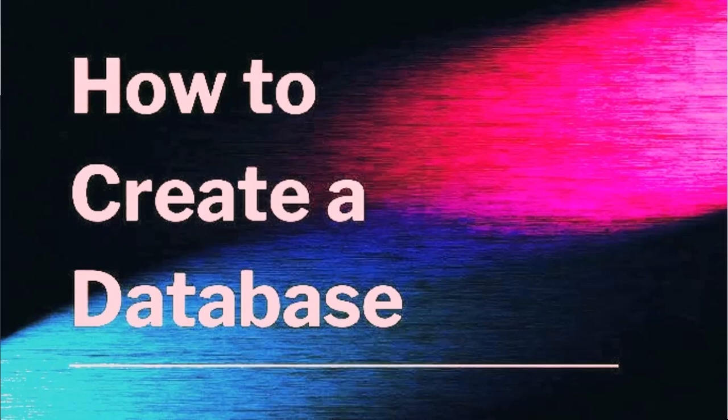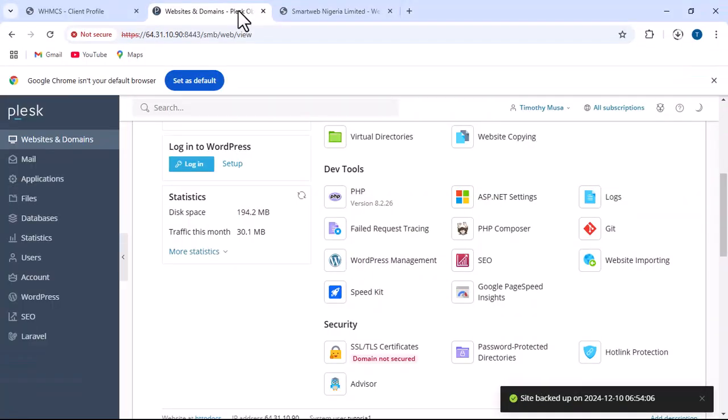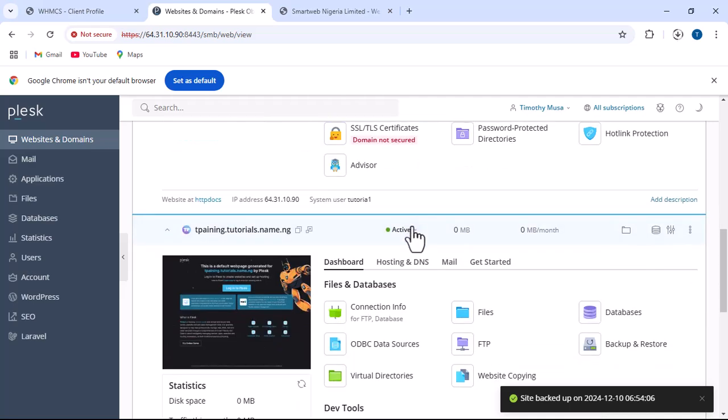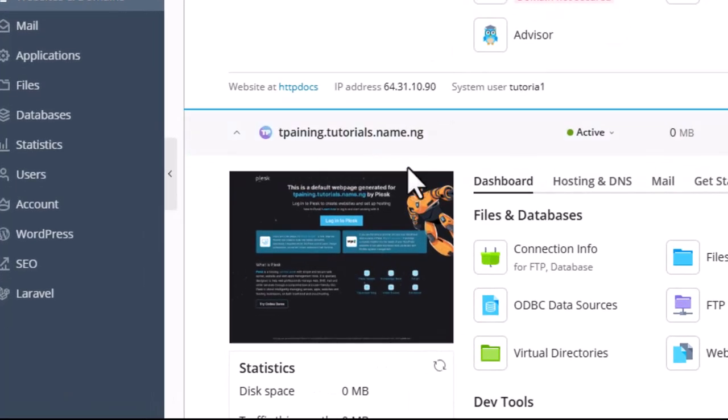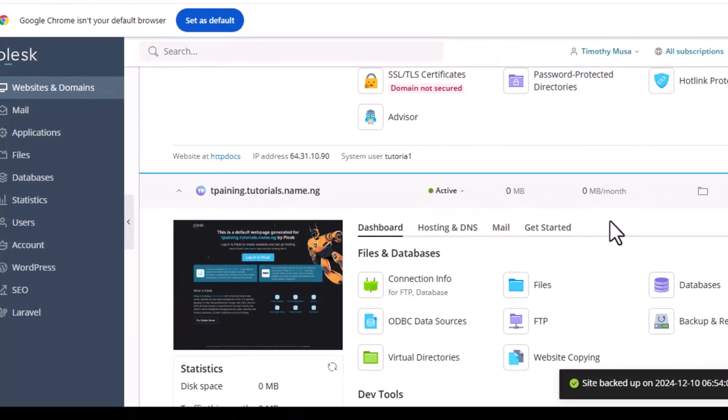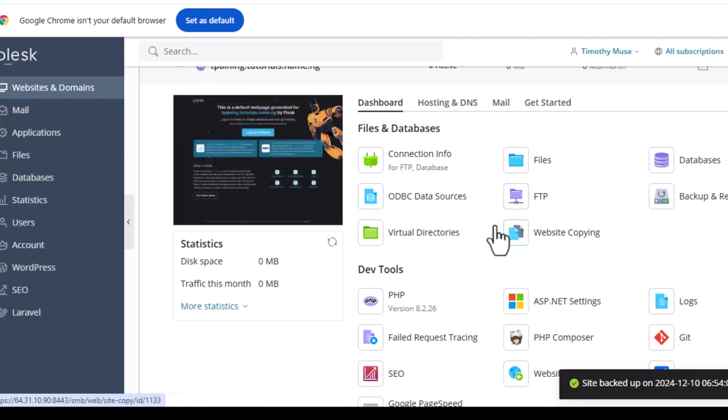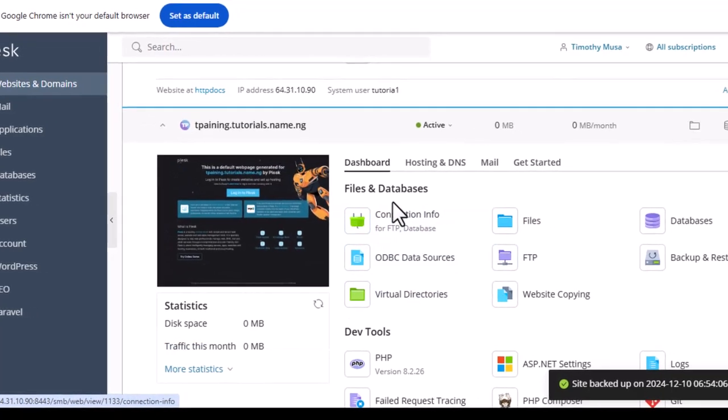So now, to log in, you use your login credentials and then log into the Plesk panel. On the dashboard, you choose the domain name you want to create the database for. If you have multiple domain names, then choose the domain name. For instance, I'm creating a database with this subdomain name, tpenning.tutorials.name.ng. So now I'll go to the dashboard of this subdomain.